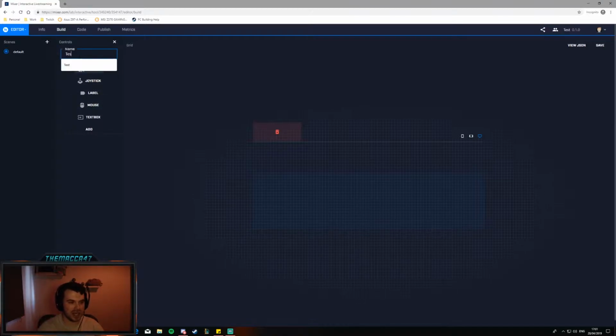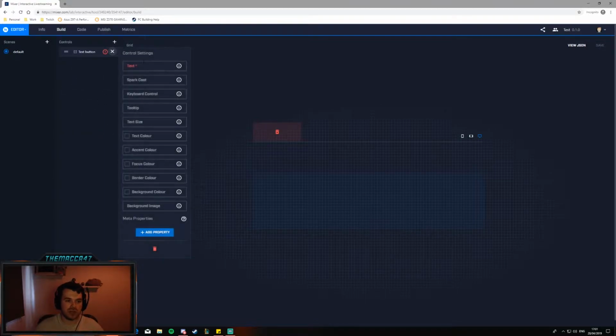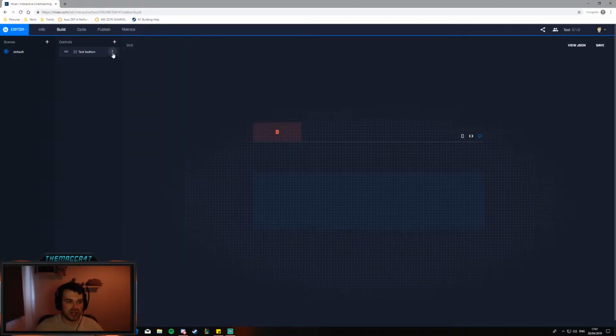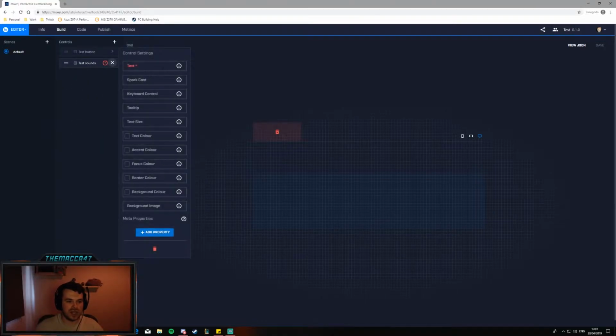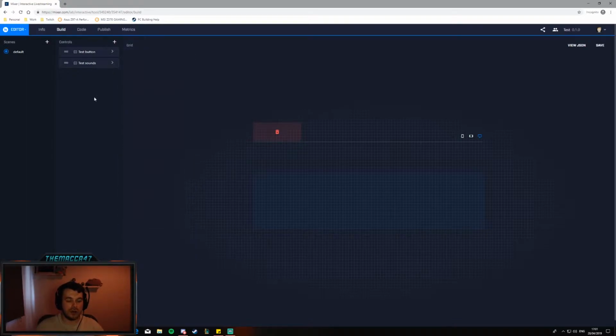We're going to call it test button, click add, and then we just need to make sure that it's got a name as well. So we're going to call this test button as well. Close that again. I'm going to add a second one as well, which is test sounds, click add, and do the same. Give it some text, test sounds, click close. And now all you need to do is just drag these somewhere into this blue area down here. So I've got test button and test sounds. Then make sure you hit the save button in the top right.